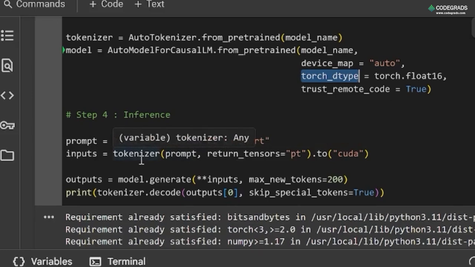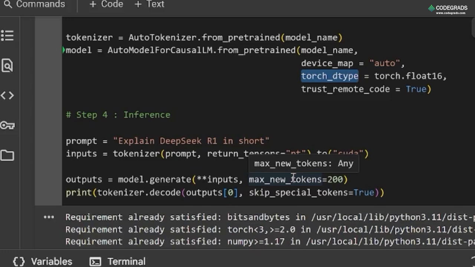The tokenizer converts text to token IDs, and return tensors we have mentioned as PT, so it will return PyTorch tensors, and to CUDA is basically used to move tokens to the GPU for faster processing. In the case of the output here, generate will run the model to produce the text, and we have given a maximum of 200 tokens, so the output length is limited to around 200. Decode is used to convert token IDs back to human-readable text, and skip special tokens omits tokens like beginning of sentence or end of sentence.